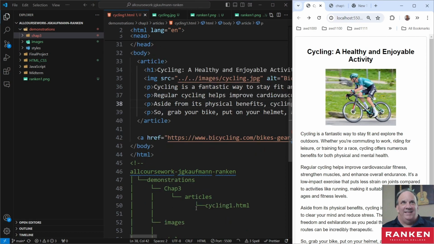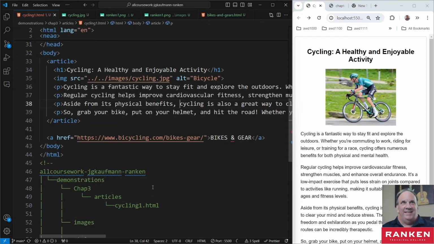Now I want to show you, let's make this little again, I think, for now. Toggle this. So I have this link, I have this address here to this bicycling.com, bikes and gear, right? So this is considered an absolute path. This is the absolute path of some page out there, right? Let's just pretend this is our page that we made and it's out there. We've deployed it out to the internet, and that's our page out there.